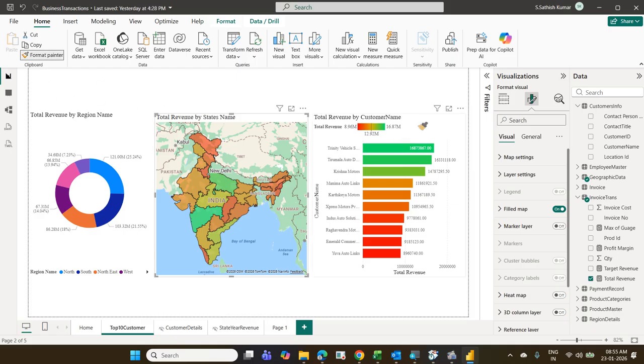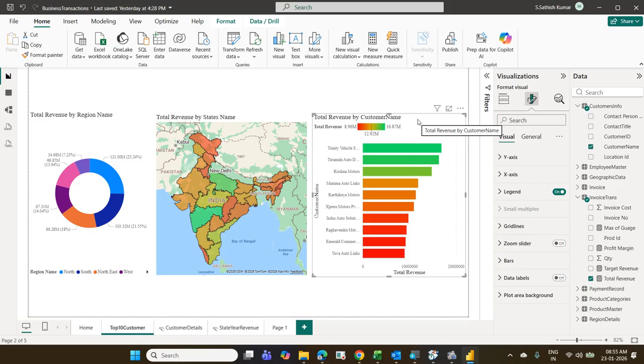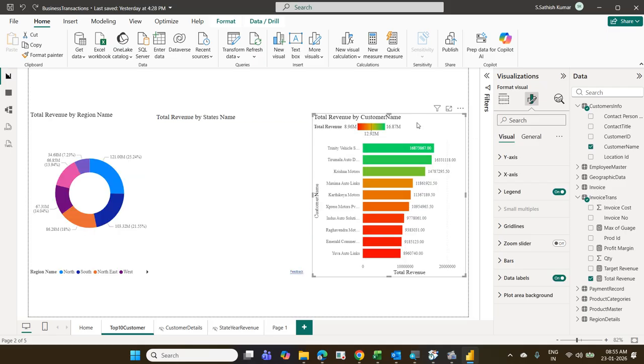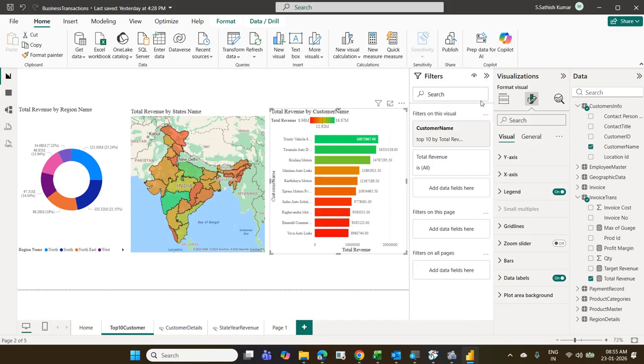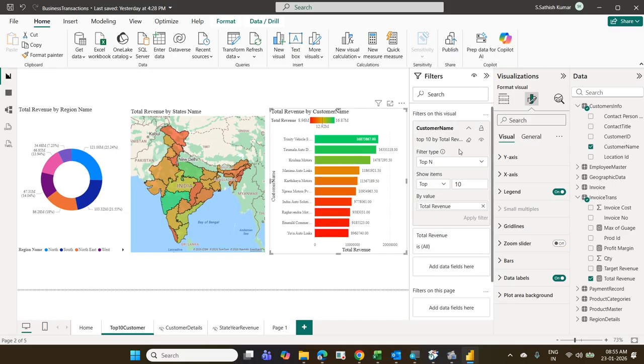So go to the filter. Expand the customer name, where we can see there will be an option: instead of basic, we have to select it as top, and we have selected it as 10. And based on what we want the top 10, I want based on the total revenue. So drag the total revenue and bring it to the by value area, apply, and the top 10 customers will be displayed. But the problem is when I select the south region or the north region, it will get filtered here.